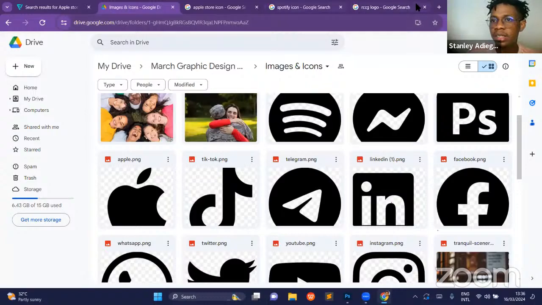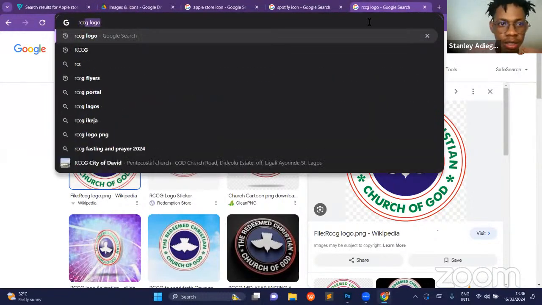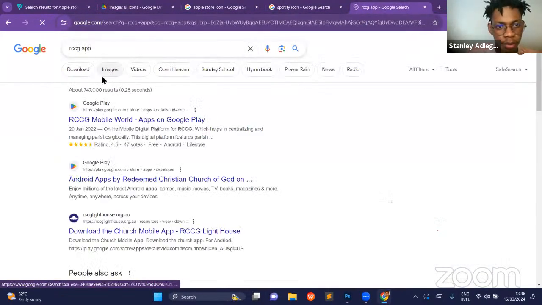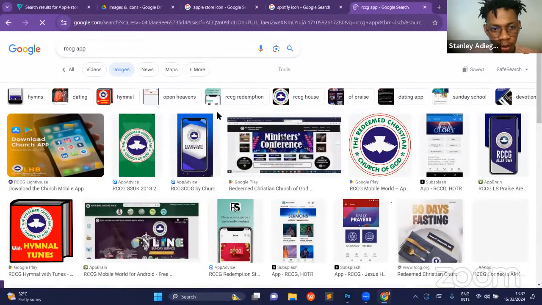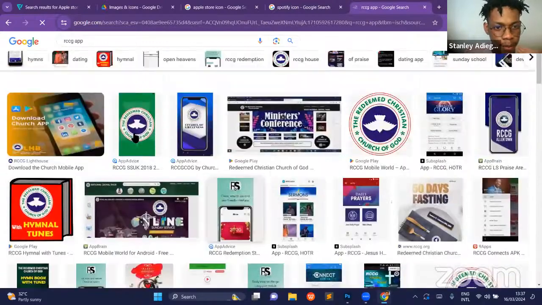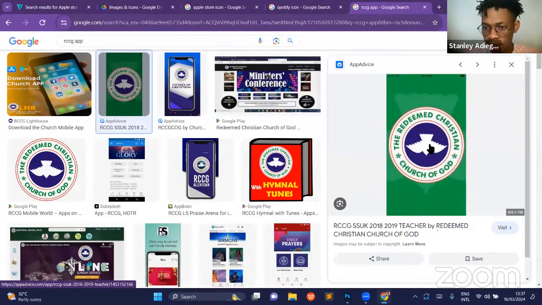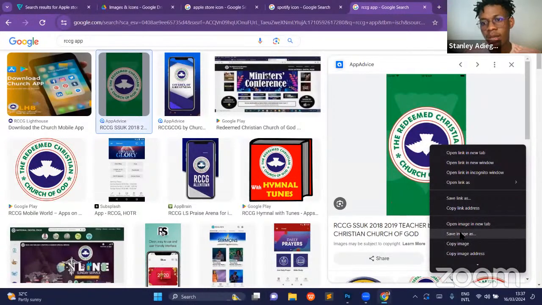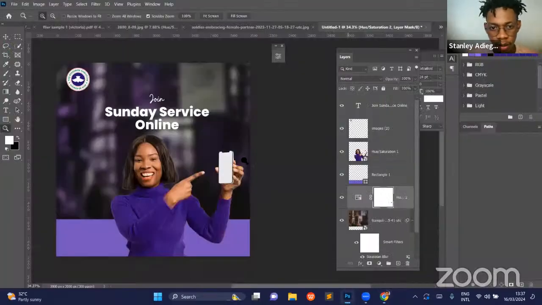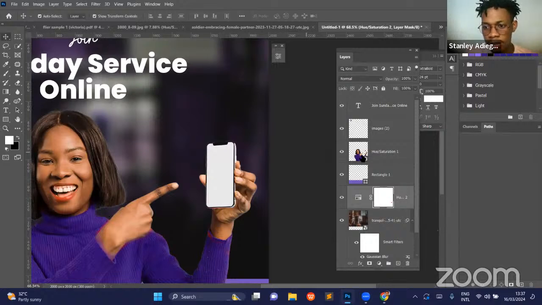Let me see. Is there anything like RCCG app images? Okay, there is, right? So say this is the app. See, this is the app, right? So this is the app. I'll just save this as an image, JPEG. I'll come here and open this up again in a smart object here.